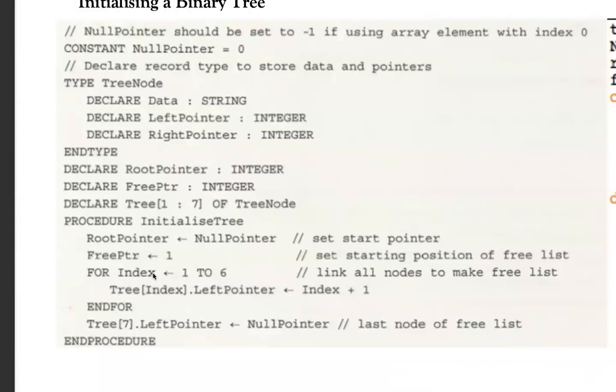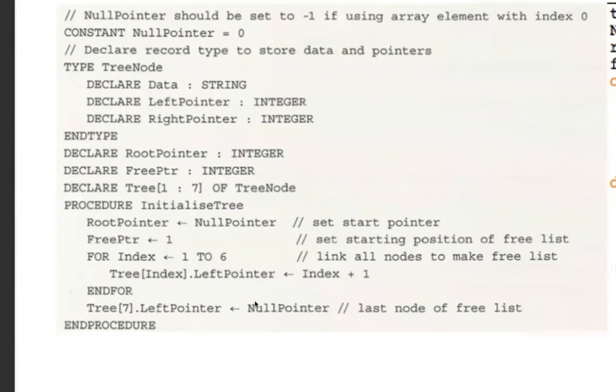So if I'm at index position 1, I'm at the first node, my left pointer will have index plus 1, that is 2, on the left side. The next time this loop runs, I will be accessing the second node and the left pointer will have 2 plus 1, 3 in it, so on and so forth. The final iteration for this loop will have the sixth node, and on the left, I'll be connected with the seventh node, and I will exit the loop.